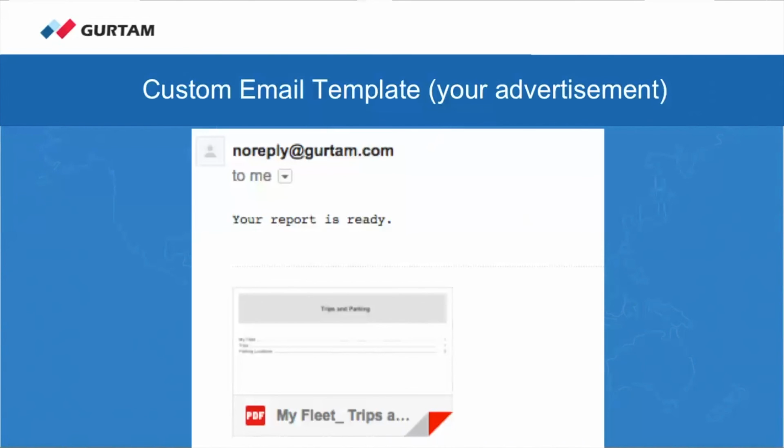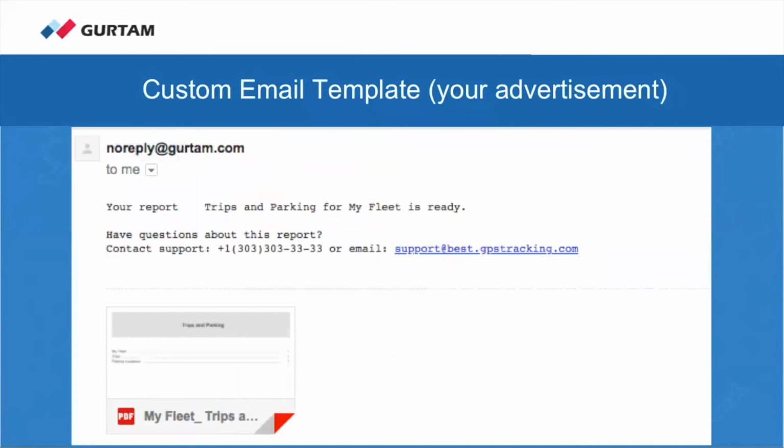So which screenshot do you like better, this one or that one? I hope that one looks better because it gives you more information, and this information will change depending on the name of your report. Your report will not be called trips and parking, it may be called driving behavior or something else, so that will automatically change. The same way it will change the unit group name or the unit name. So here, trips and parking for my fleet, probably what is missing is the unit group. I could add that to the templates too. So that report name and that unit group name are also added.